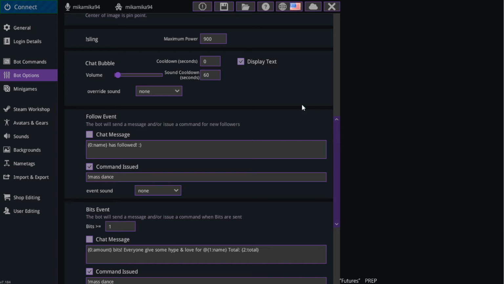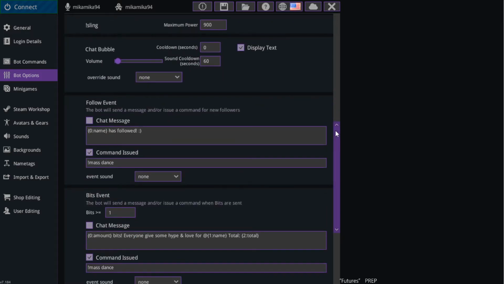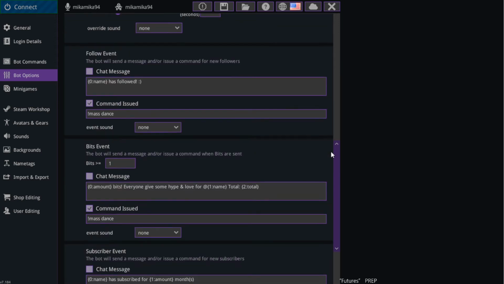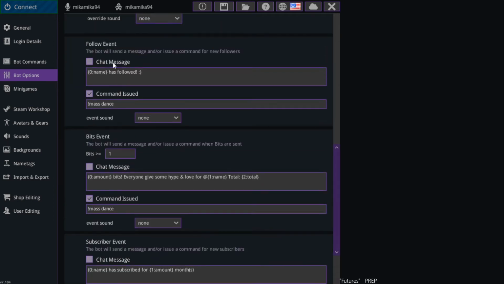And displaying text is just, it puts a little speech bubble over their head with part of the text of what they've typed over their avatar's head. So I have that on because it's kind of nice to just see little avatars talking. The follow event, bits event, subscriber event. This is when somebody follows you, gives you bits, subscribes.